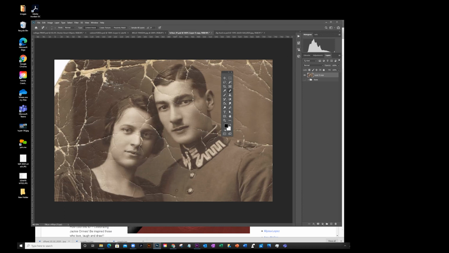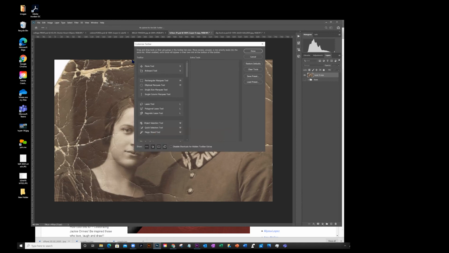I'll do it again. I'm going to come over here. You want to mouse down. You'll see these spot healing and so forth. And if you don't have this, just click this button here, edit tool, and drag and drop it over. Right now, all of them are over there, which is the way I like it. Restore defaults you could use.